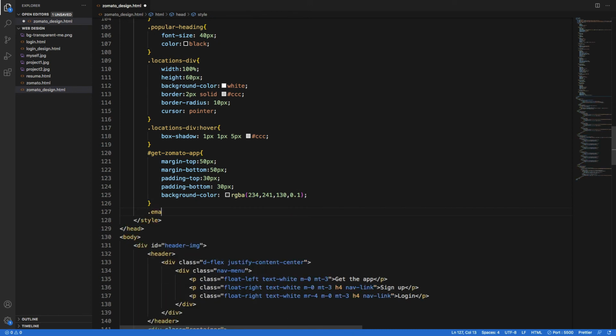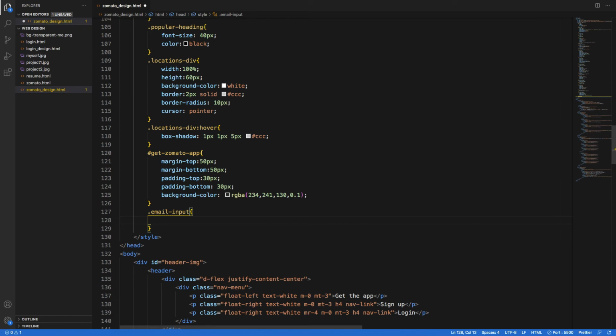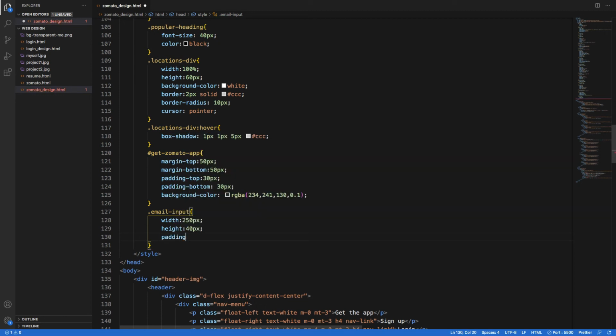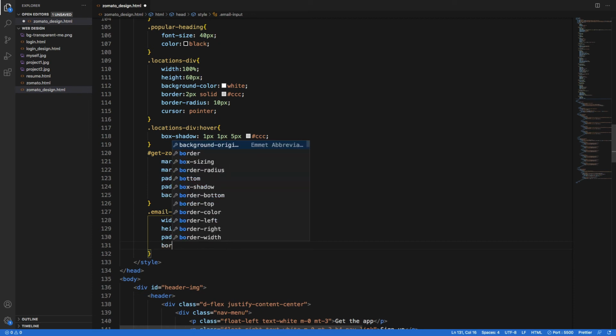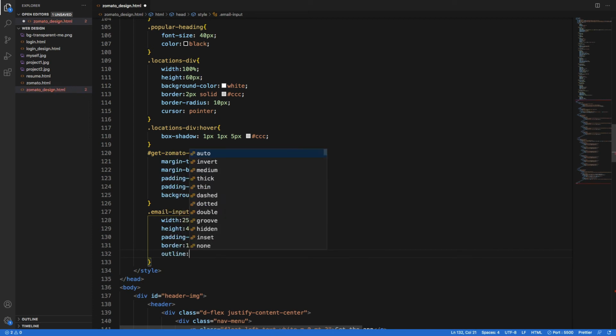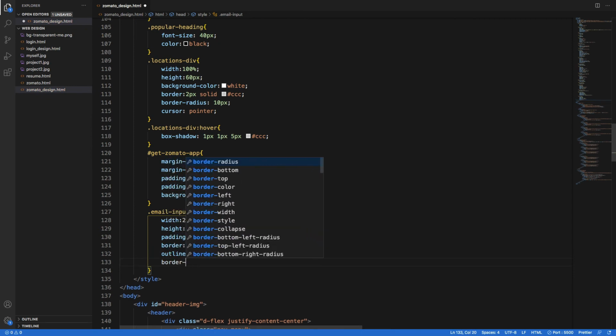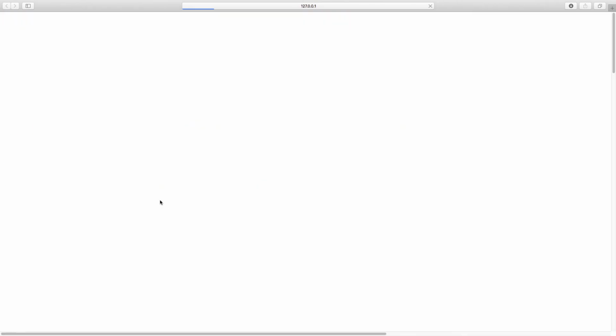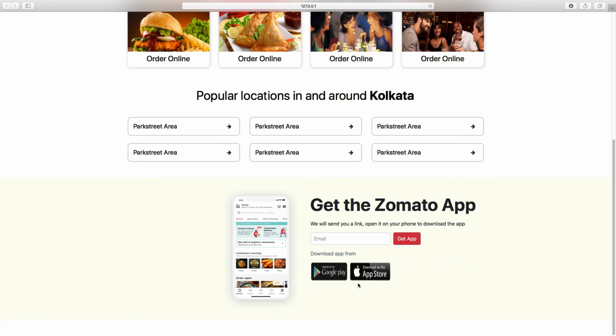Now we will style the email input. Let's say width is 250 pixel. Height is 40 pixel. Padding left, let's say 10 pixel. Border 1 pixel, solid, and a gray color. Outline none. Border radius, let's say 10 pixel, and background color white. Let's save this. Let's check. Okay, looks good now.